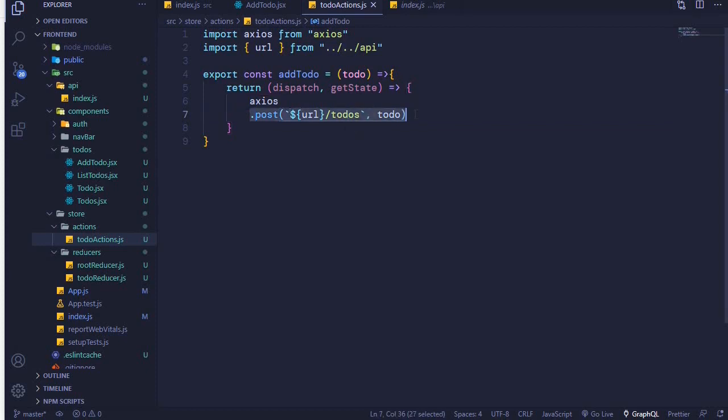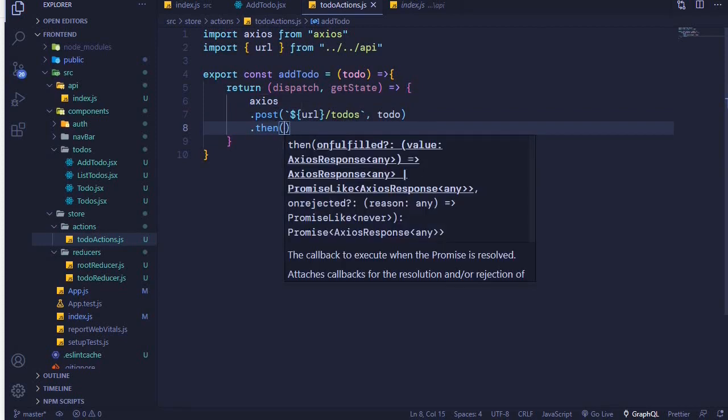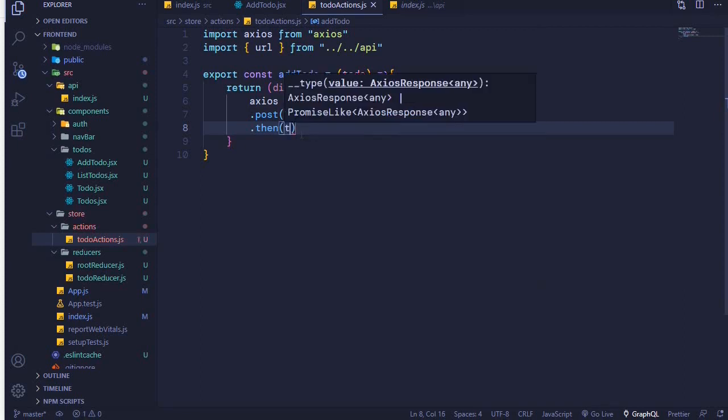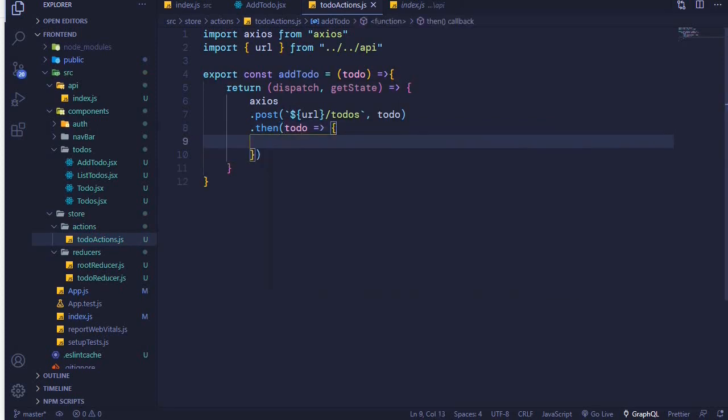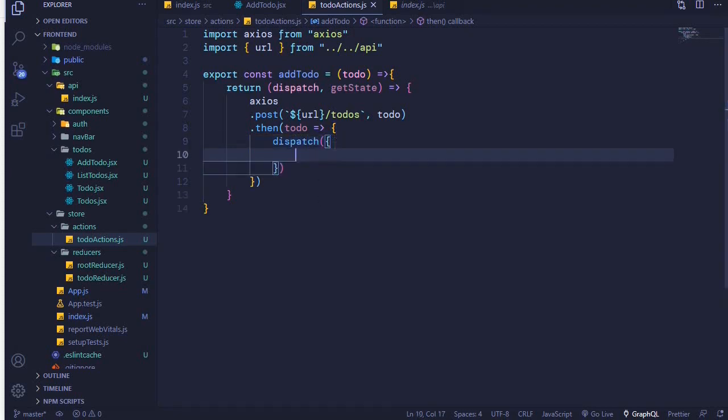So this is an async action. It will take some time to process. So we can add a .then method at the end here. So we can say .then, and our response which we will get is the todo that we just created. So we can access this todo and do something with it. And what we will do is simply dispatch an action. We will continue the dispatch. So dispatch, I invoke this, pass an object here, and the type of our dispatch right here is ADD_TODO.